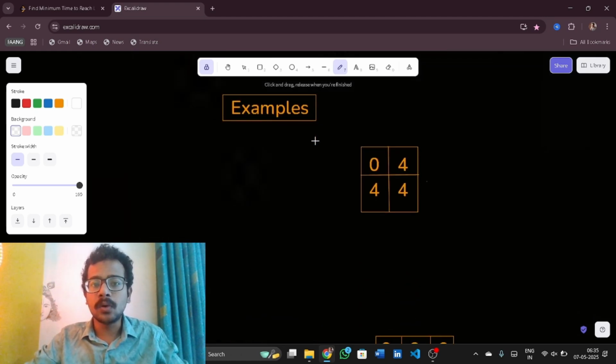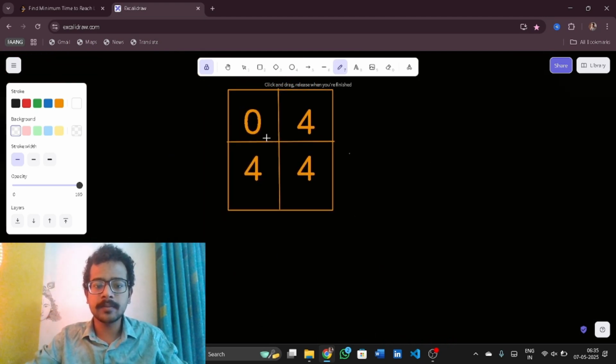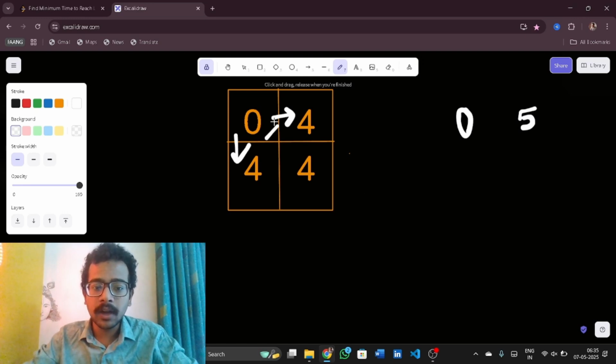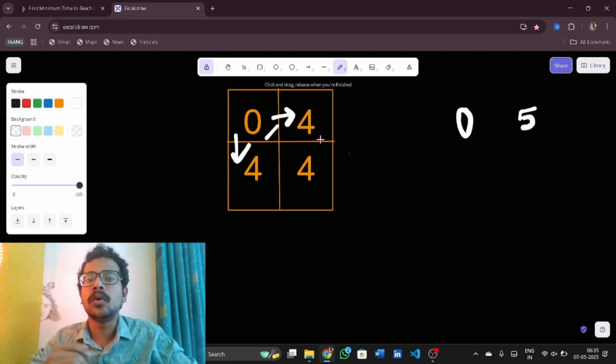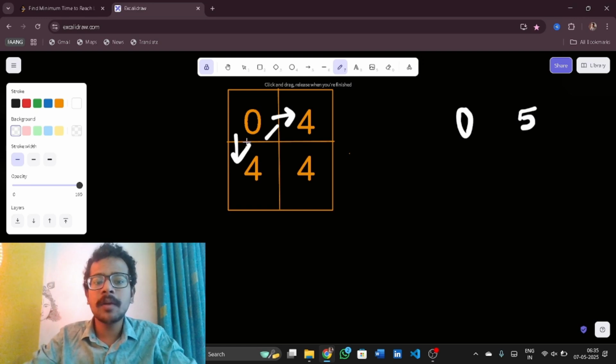Now let us go to the examples. Here I am starting at 0. I can move to the right or I can move to the bottom. If I move to the right, then it would take 5. I have explained why I get 5: because I wait till 4 and then go to the cell and increment the time by 1. If I move to the bottom, it's the same thing. Now I have 5 here.